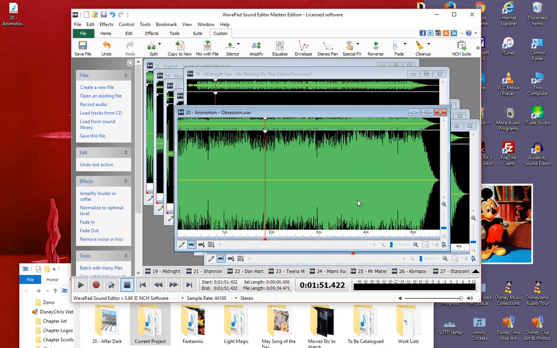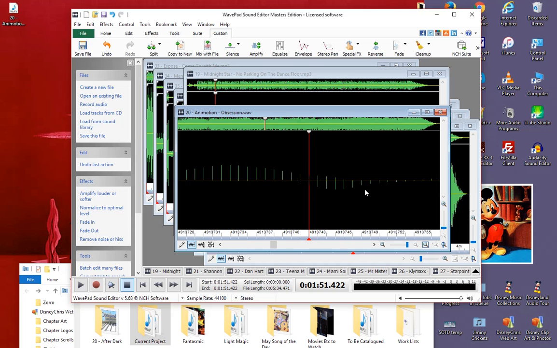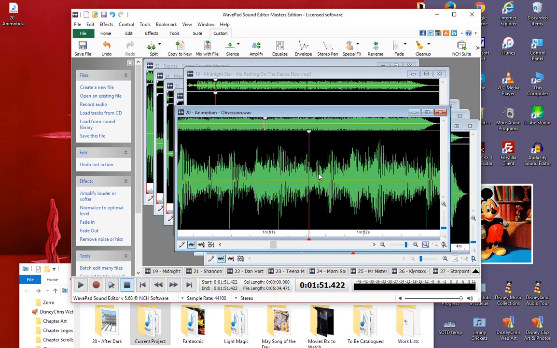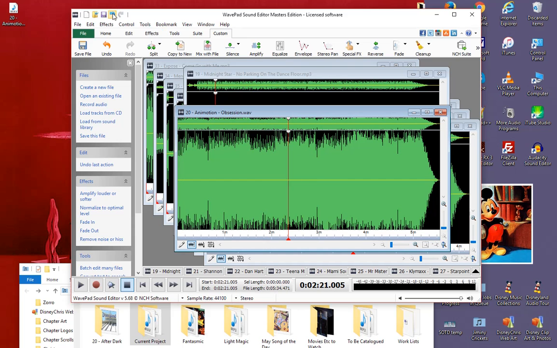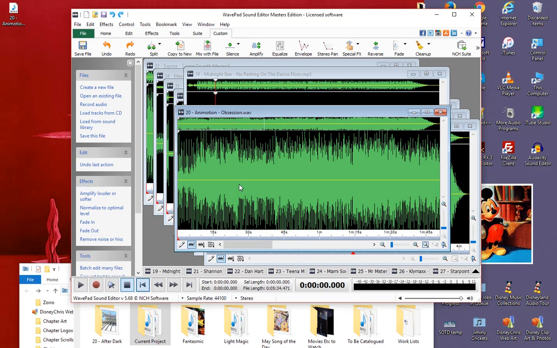That is not so easy to do on Audacity. That's one reason I really prefer WavePad. You can really get in there and take out a fraction of a fraction of a fraction of a second if you want to. So let me undo that little cut that I just made because that was just to demonstrate.